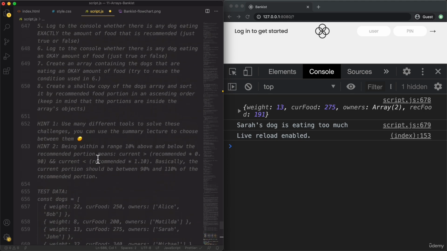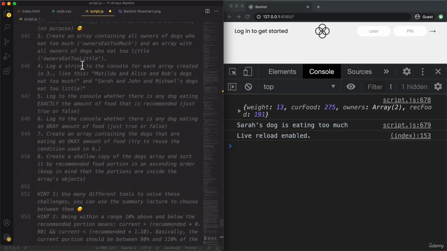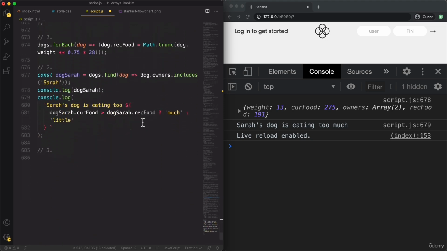Let's take a second here to look at the exercise again. So create an array containing all owners of dogs who eat too much. So let's copy this name and then also one where they eat too little. Okay, so how are we going to do that?